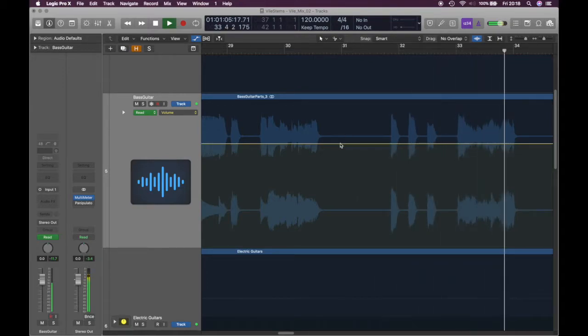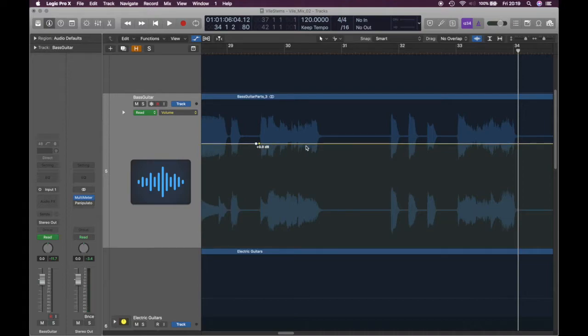Don't consume. Okay, so I kind of like the energy of this one. So I'm going to try and match it with this one, because I think this one's a bit more muddy because of its loudness. So I'm just going to bring that down a bit.